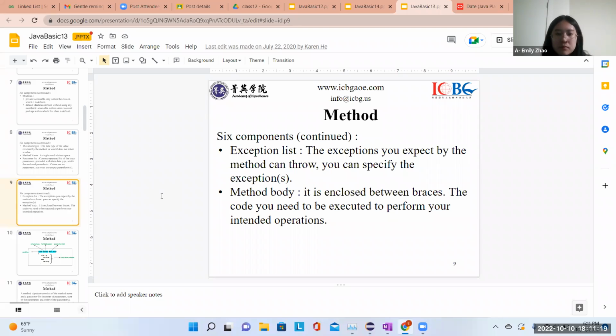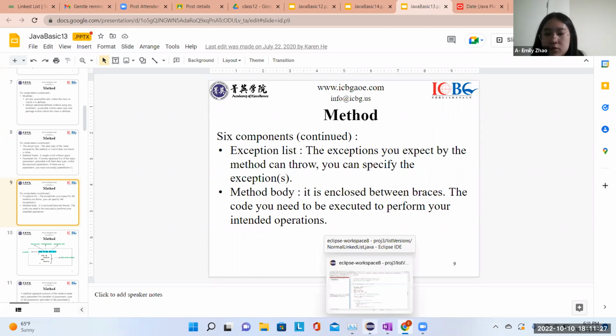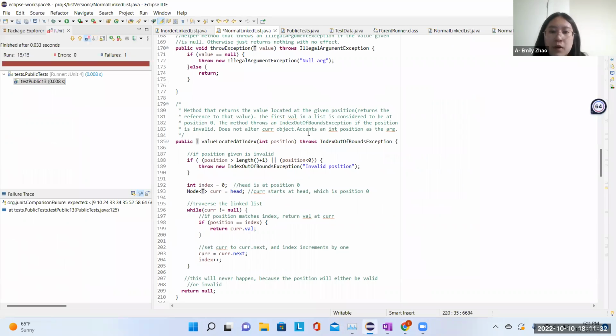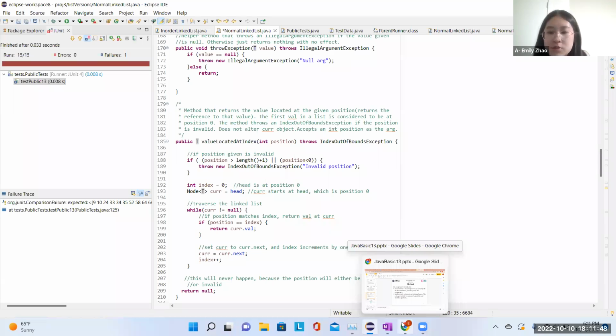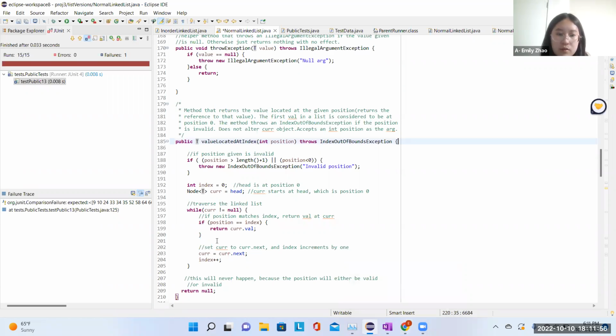Also, in some cases, if you know the method might throw an exception of some sort, you should include that in the method signature. Here, because I know this method might throw an index out of bounds exception, I included throws IndexOutOfBoundsException at the top, because it could potentially do that. But usually you're not going to be writing methods that have exceptions. And then the method body is just whatever's in the braces, so what's between here and here, basically.